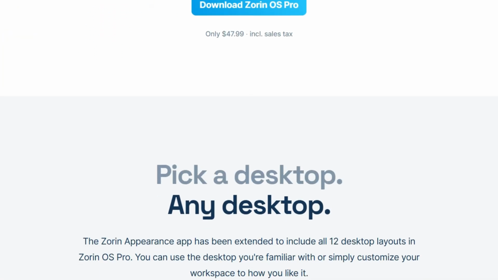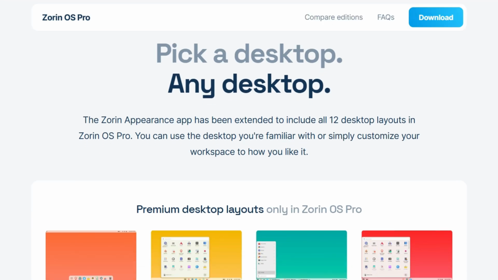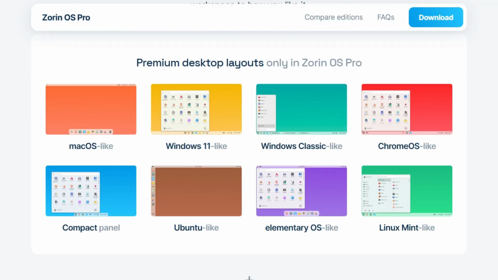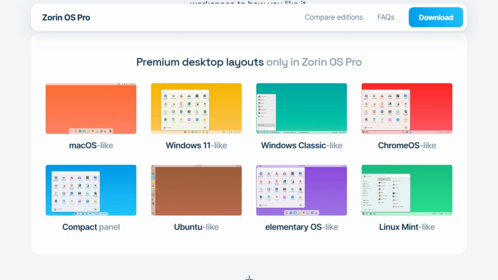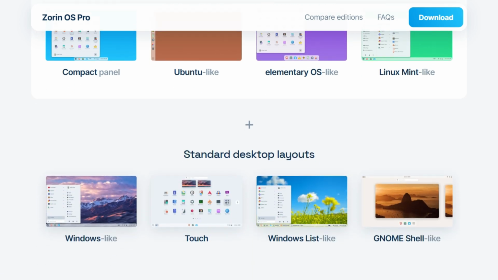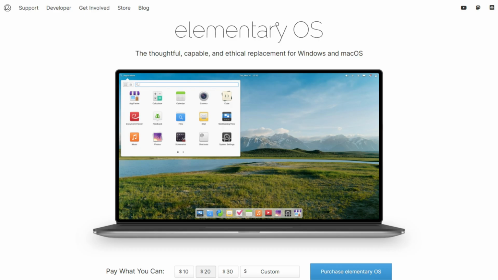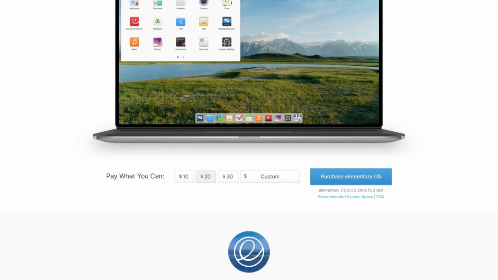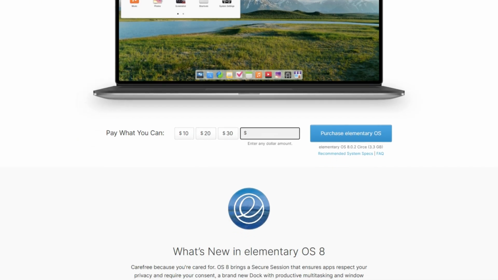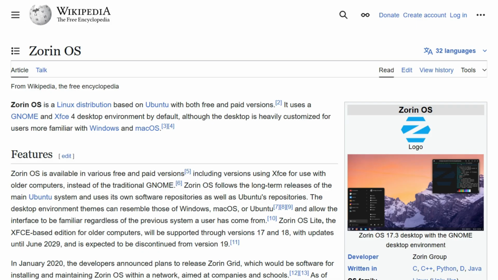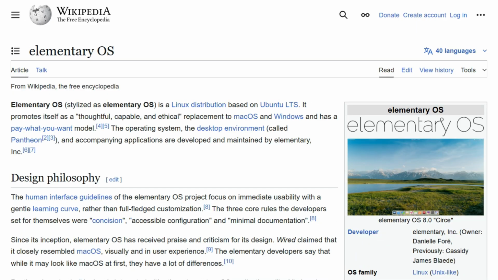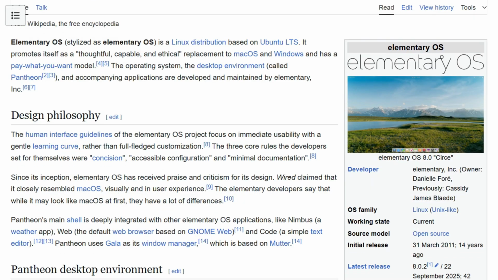The pricing models alone raise questions. Zorin offers a free Core edition, but locks premium desktop layouts and professional apps behind their Pro version. Elementary uses pay-what-you-want downloads where you can enter zero to get it free, though they nudge you about supporting developers. Both are based on Ubuntu LTS. Both promise years of updates, yet their philosophies couldn't be more different.